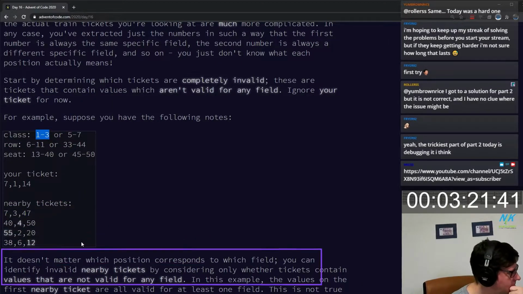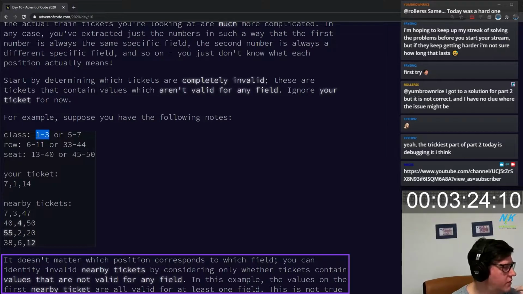Nearby tickets. It doesn't matter which position corresponds to which field. You can identify invalid nearby tickets by considering only whether tickets contain values that are not valid for any field. In this example, the values on the first nearby ticket are all valid for at least one field. This is not true for the other 3 nearby tickets. 4 is not valid anywhere, 5 is not valid anywhere, and 12.